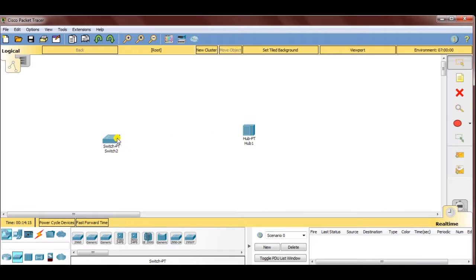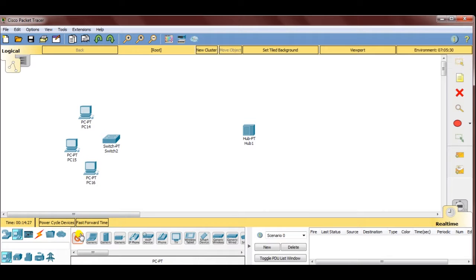Second step is to select end devices. Click and drag the generic to the workspace. You can put as many as you want, but I'll only use 3 pieces for the first network and 4 pieces for the second network. After, click and drag the server from the end devices.